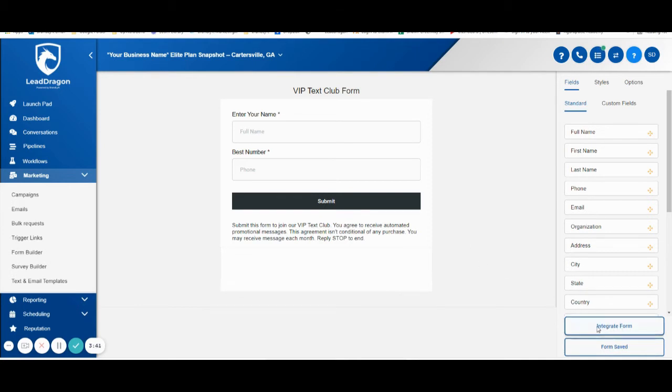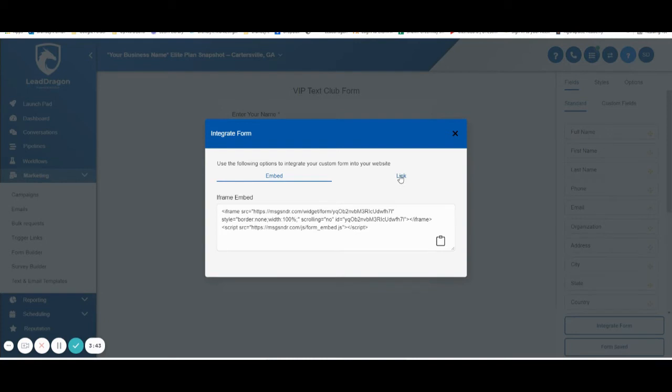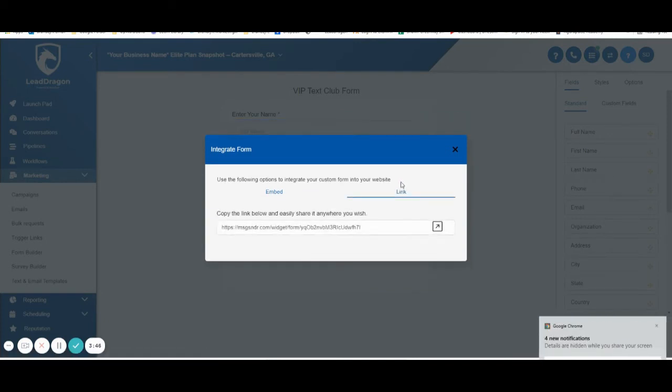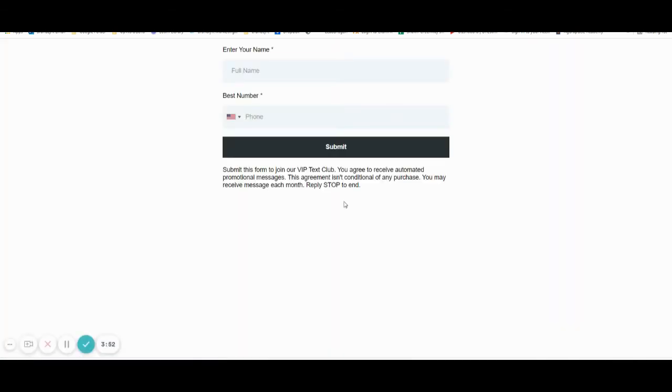Bottom right, click on integrate form, and we're going to get this link. Okay, click on this link. I'm going to click this little arrow here that goes to it where you can see that. So this is what they're going to see, whether on the computer or on their phone. It's going to pull up. They'll be able to put their name, their best number in, and submit.